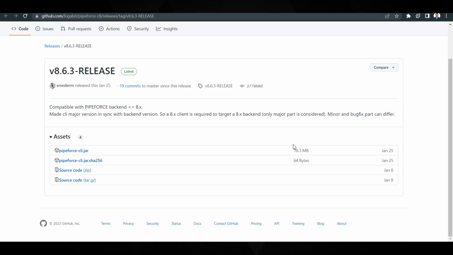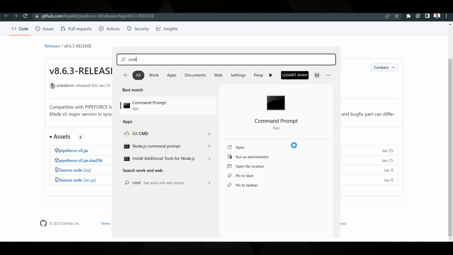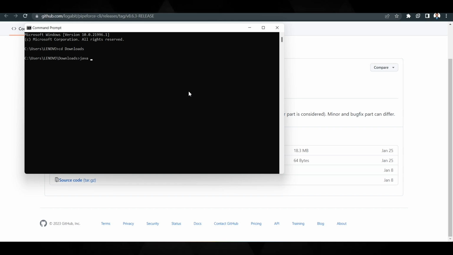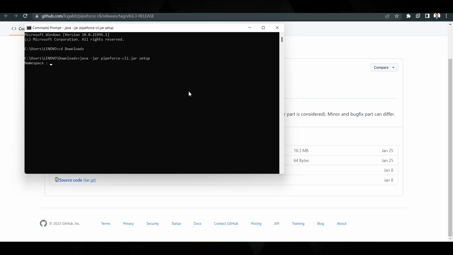After you've downloaded this jar file successfully, you need to open the command prompt. Now you can simply navigate to the directory where you downloaded the jar file. And now you need to run this Java command in order to install the CLI tool. Now the first thing it will ask is for the namespace.